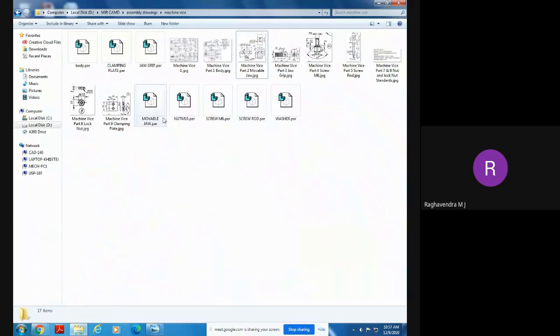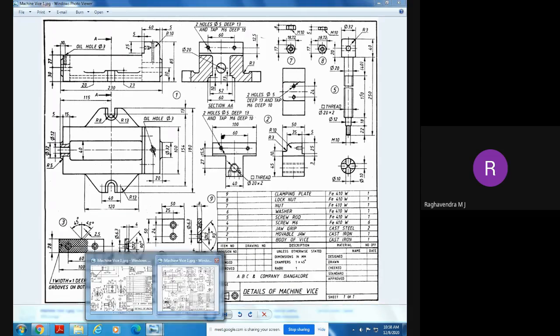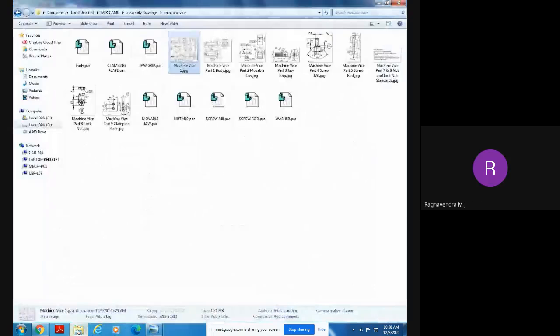So how many parts have you created? 1, 2, 3, 4, 5, 6, 7, 8. One more. Which one is it? Body, clamping plate, 9. Mobilize is over, jack grip is over, screw is over, screw rod is over, washer is over. One more is there, the lock nut. Have we created this lock nut? No, not yet created.